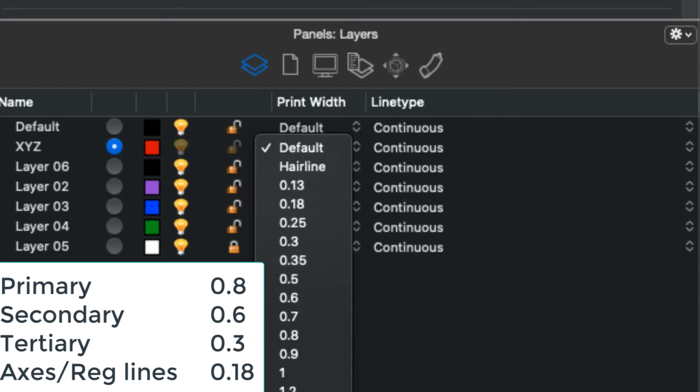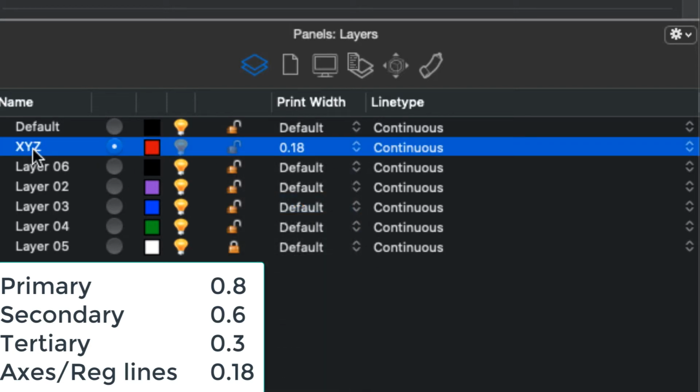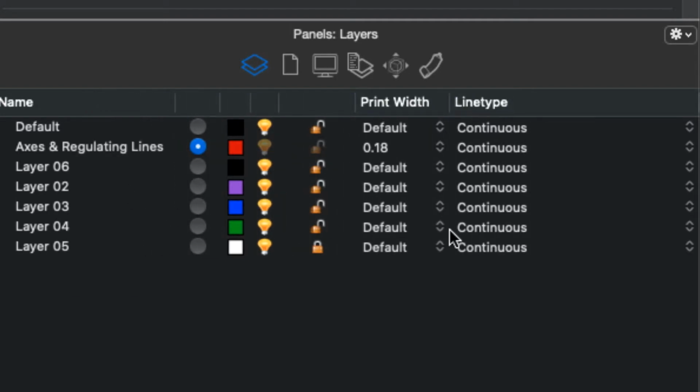And you've also drawn axes and regulating lines on your diagrams. And we will have separate layers for those objects because they are the lightest objects of all. So on those guiding line layers, we're going to select maybe a 0.18 as our line weight for, let's go ahead and say if this was axes and regulating lines. So that would be a good line weight. And we can stretch these if I need a longer title or something like that.